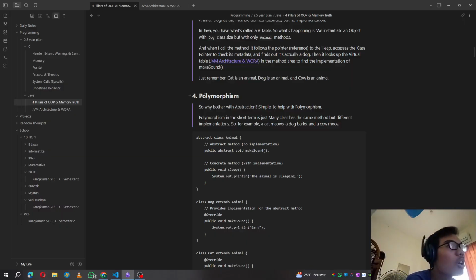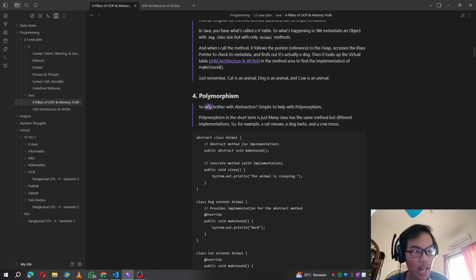I don't know, man. So next, we have polymorphism. So why bother with abstraction? Simple, to help with polymorphism. Polymorphism in short is just many classes that have the same method but different implementations. So for example, a cat meows, a dog barks, and a cow moos.